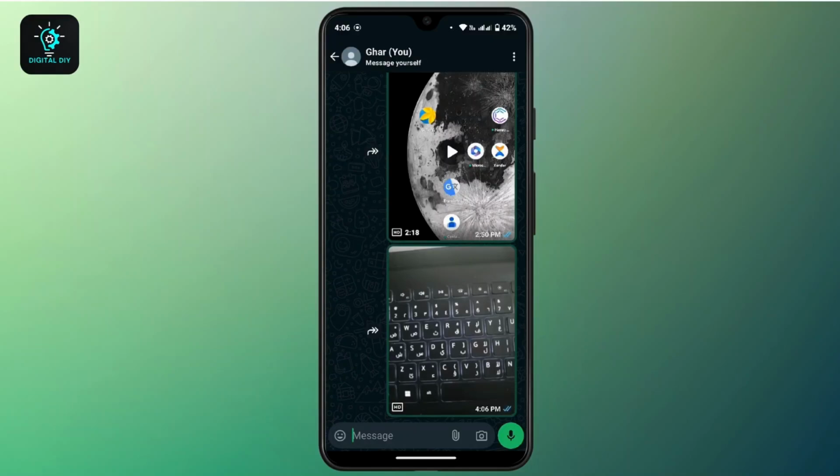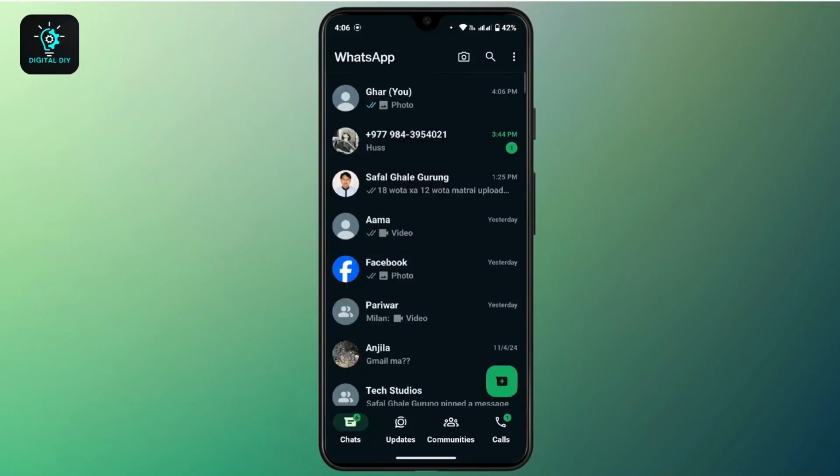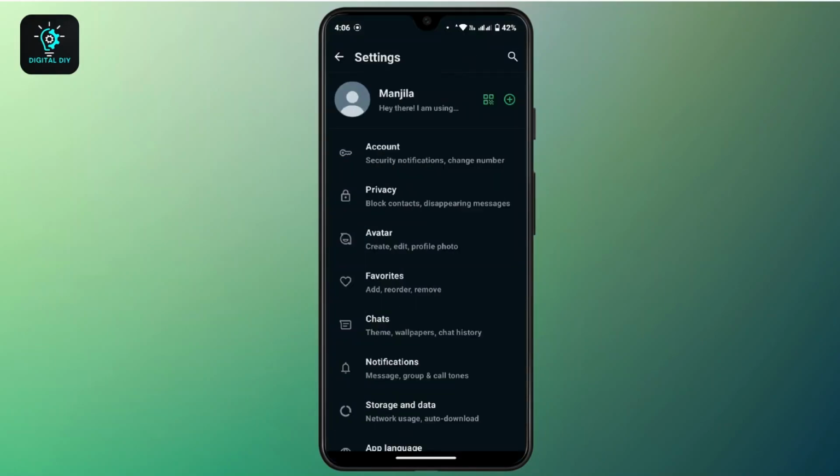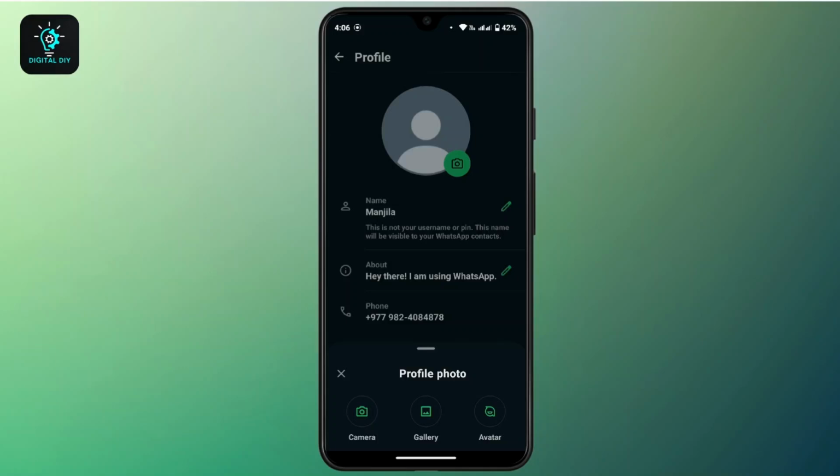Now once the picture is sent, you can go back and tap on the three dot icon from the top right corner, then tap on settings, then tap on your profile icon, and then again tap on the profile icon. Now if you navigate to the bottom of this interface, there you get the options. First one, to take a picture from your camera, second one to upload it from gallery, or simply upload an avatar. Now to upload an image, tap on the second option that says gallery.